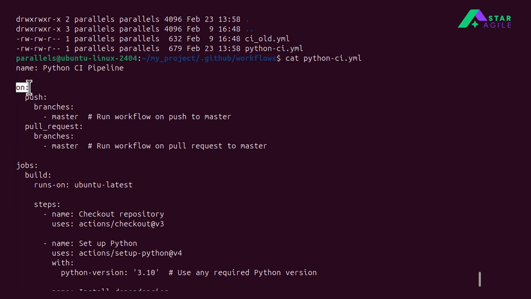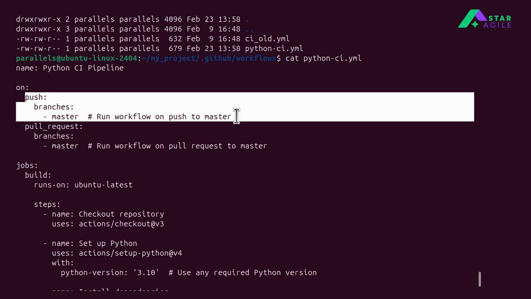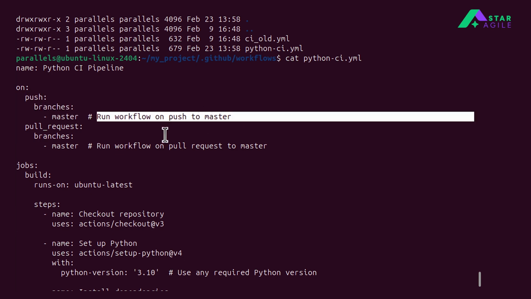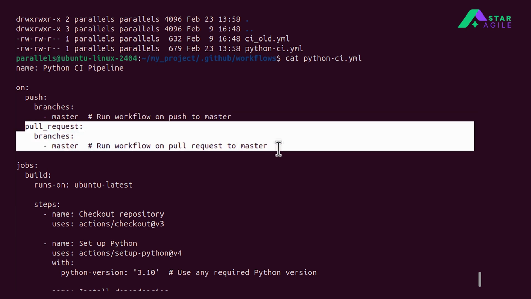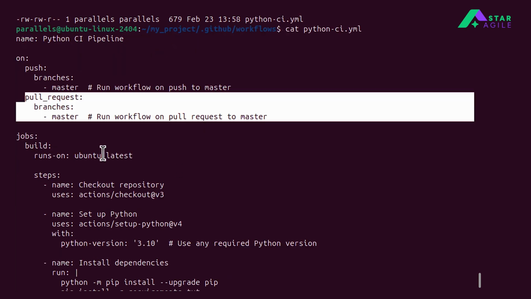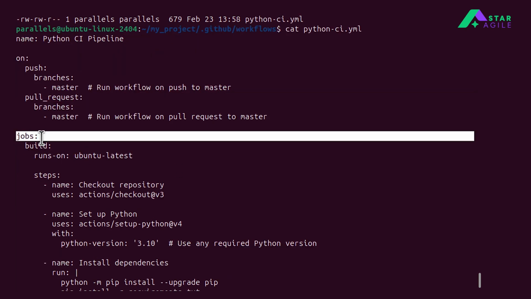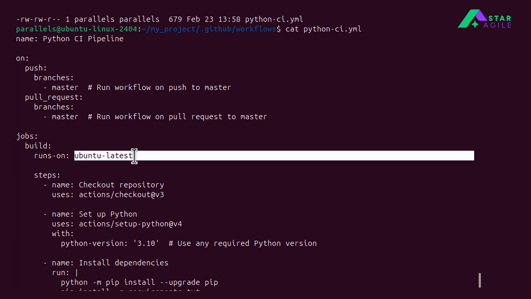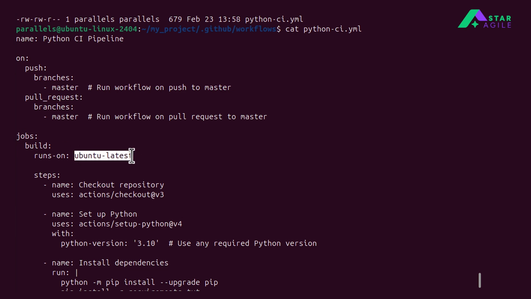I am performing this workflow if there are any push changes to my master branch. If so, this workflow will run. Or if somebody creates a pull request for the master branch, it will automatically trigger this workflow. What it does is explained in the jobs below, which is build. Build means it will create a package for the workflow, whatever it is performing. This job is running on Ubuntu latest. It is internally choosing that machine to perform the checks.